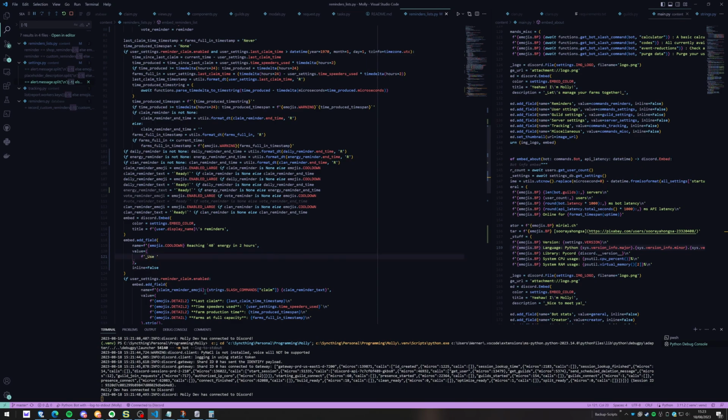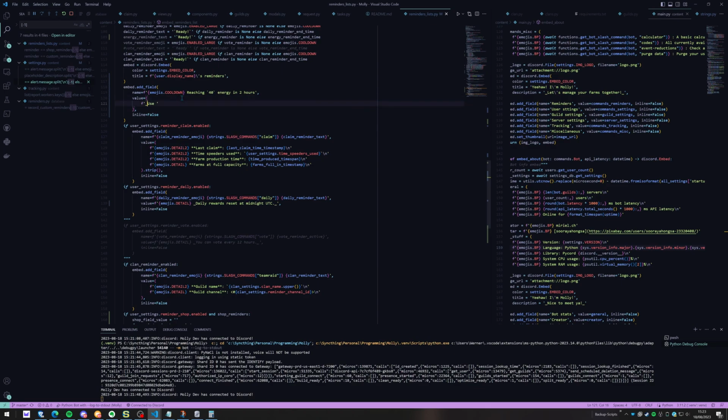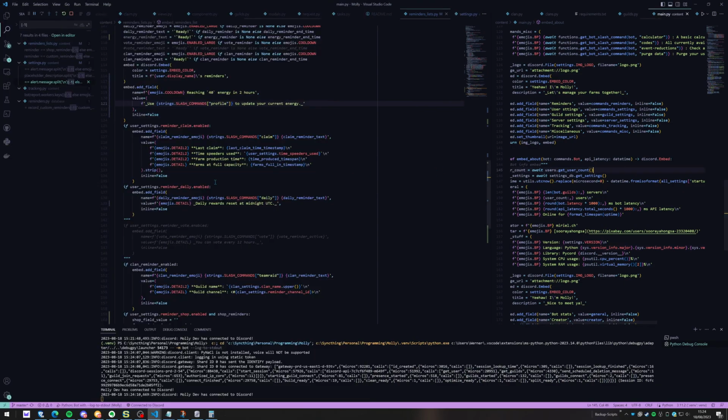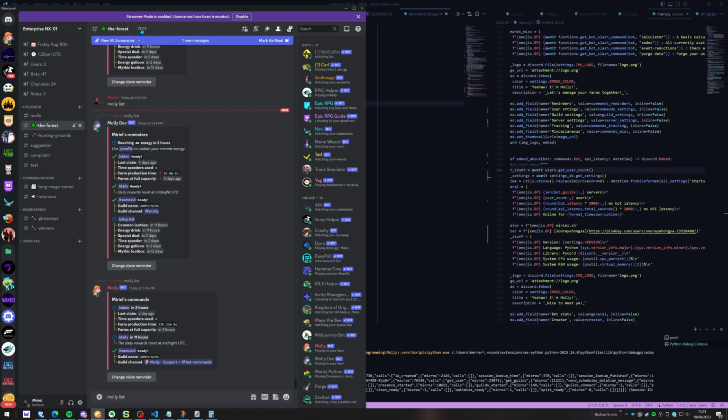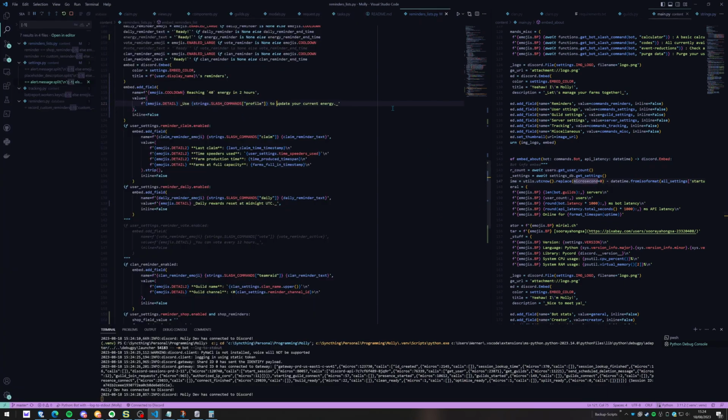Use, why are these slash commands? Because it's in the name. Yeah, okay. Use profile to update your current energy. Let's see how that looks. There's an emoji missing, I would say. Use profile to update.